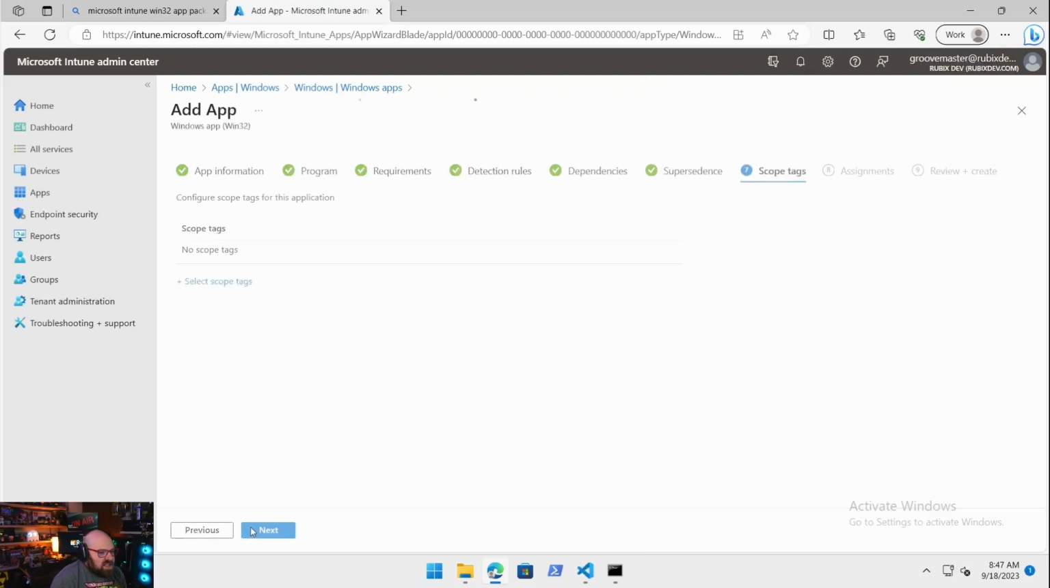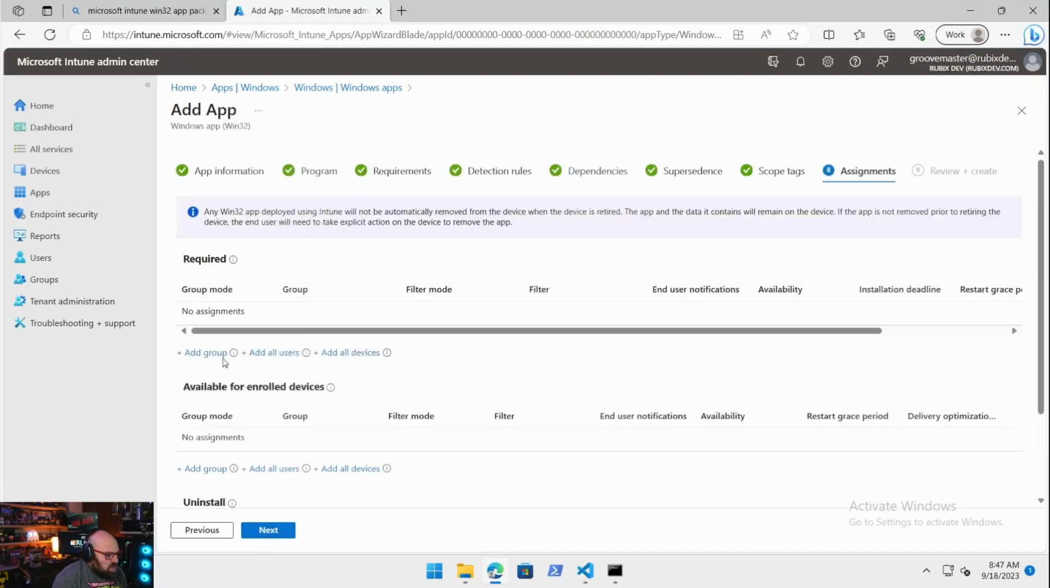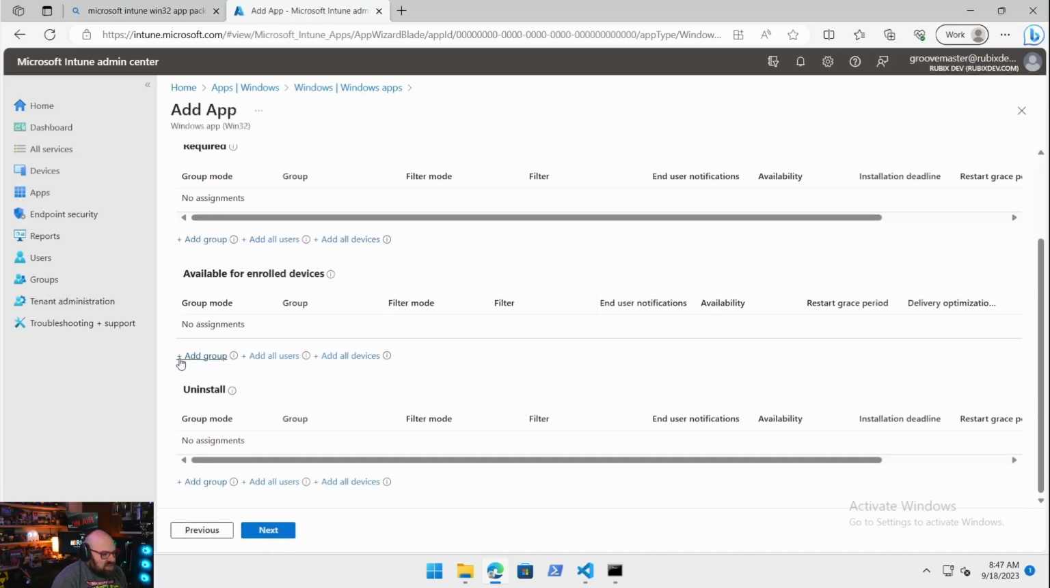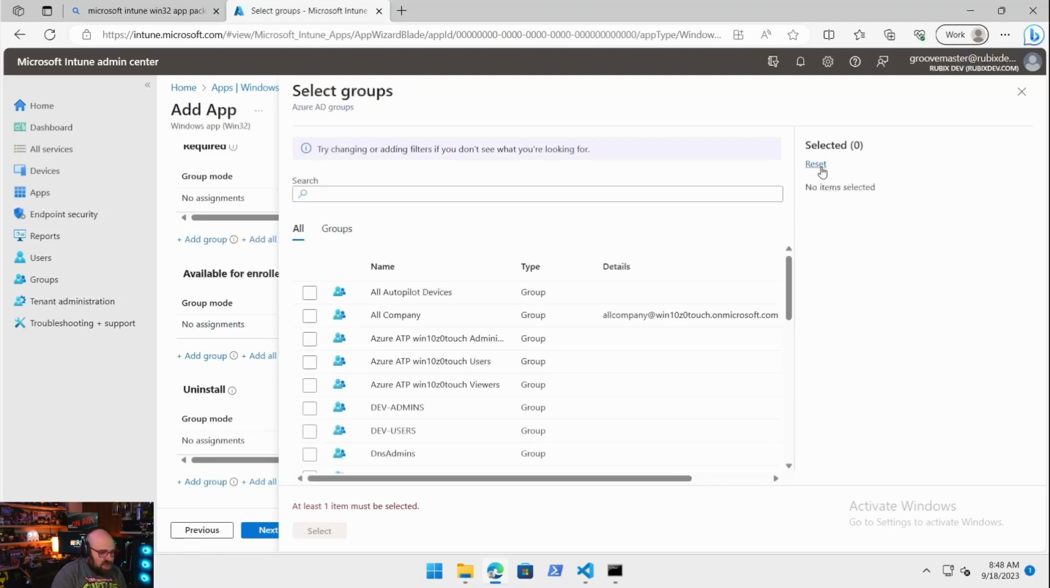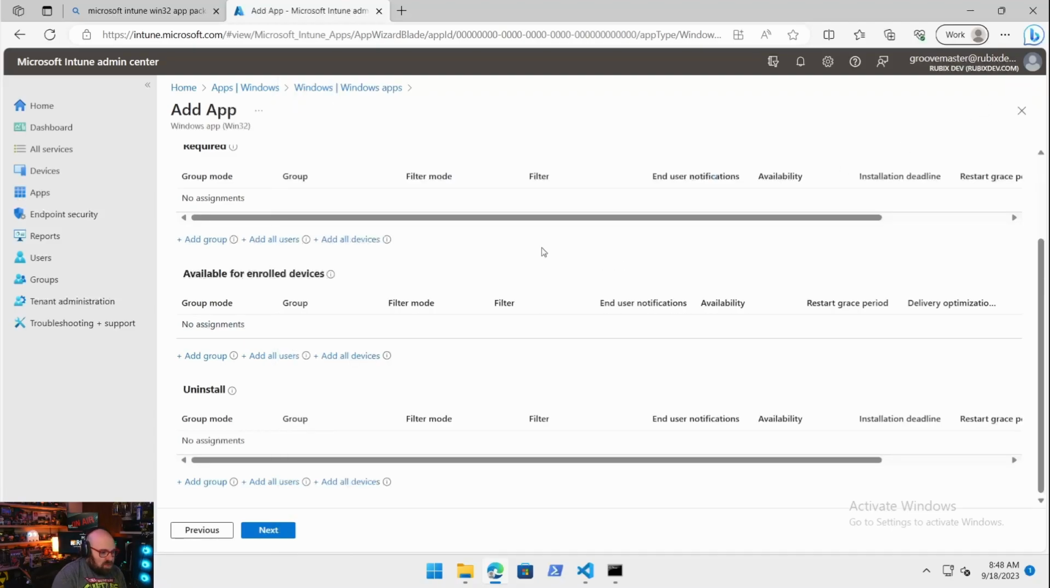Now, we don't need dependencies or supersedence, but what we do need is how we're going to assign this. In the method, in the blog, we've been essentially adding a group of users or all users. So what I would recommend in this case is we create a group for users who are going to be migrated. So let's come back to this.